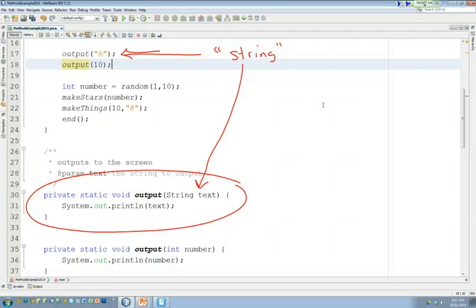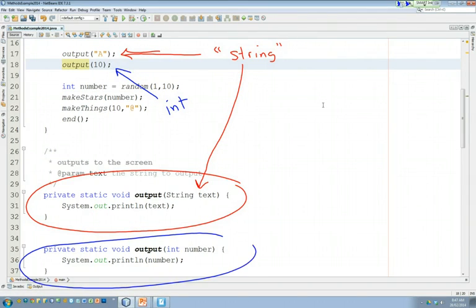Then, the next line, Java goes, oh, okay, well this is also called output, but this is using an integer. Well, this programmer better have given me something called output that uses an integer. And it goes, oh, good, it's right there. And it puts that into the parameter. So it just takes a look at the arguments, and it takes a look at the methods and their parameters, and it sorts it out for you. It's very, very simple how it works.